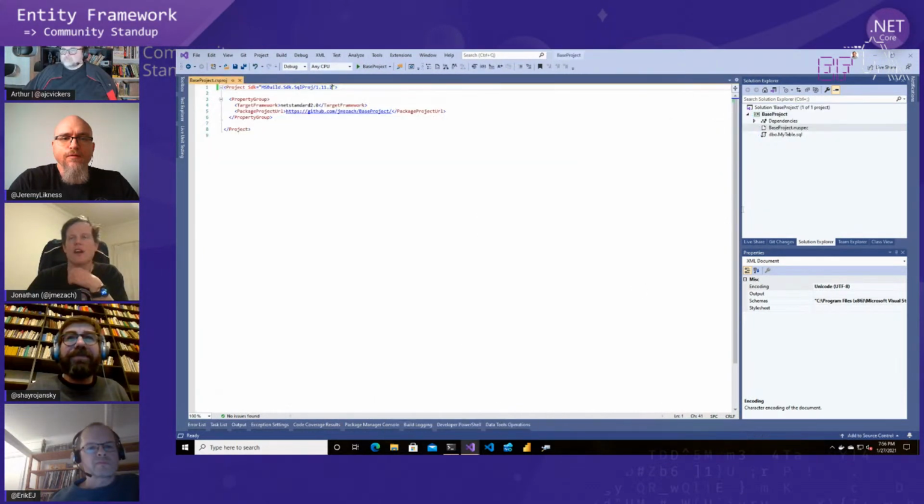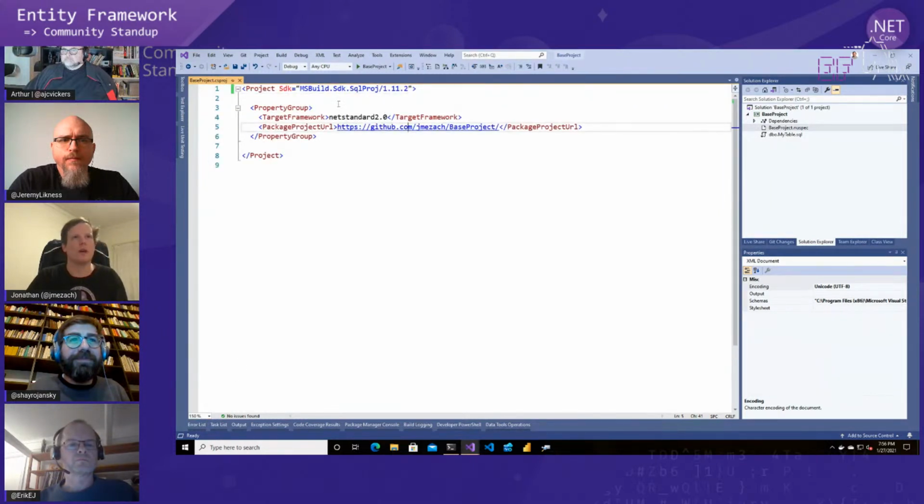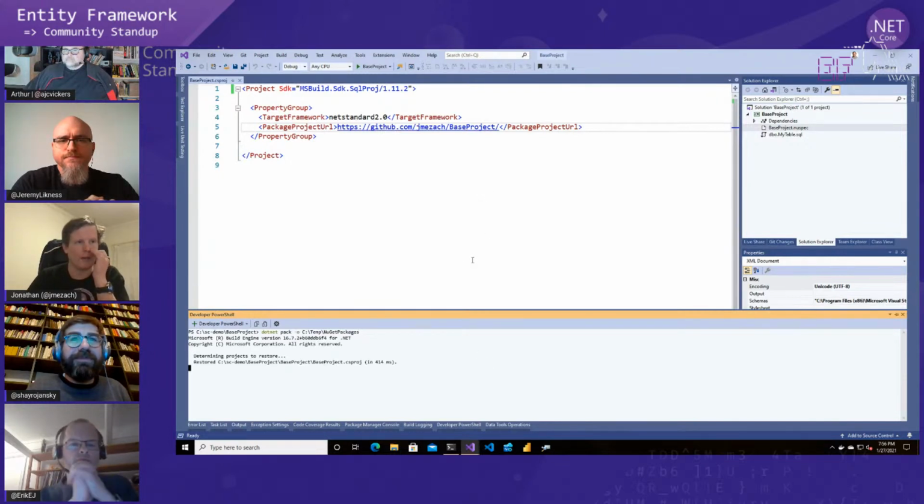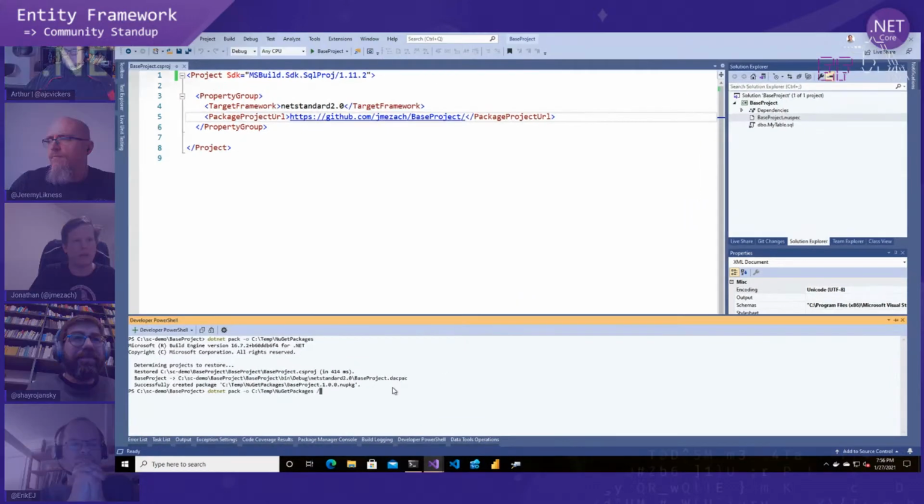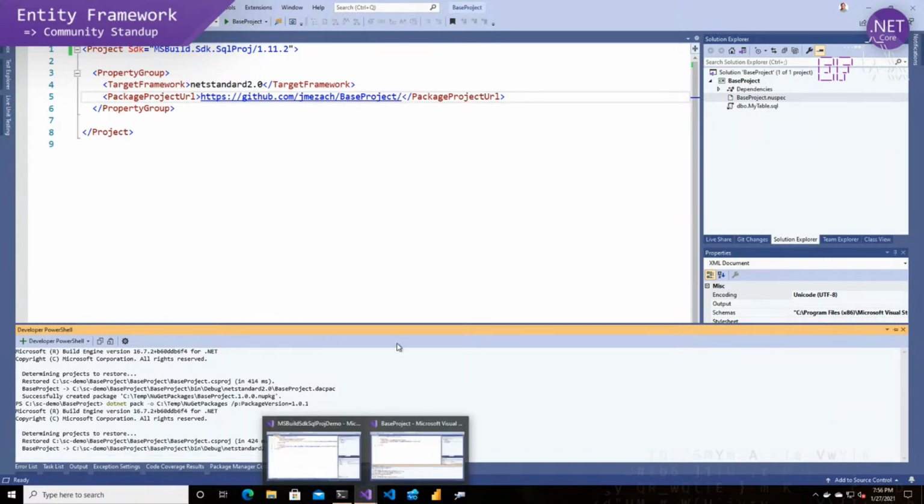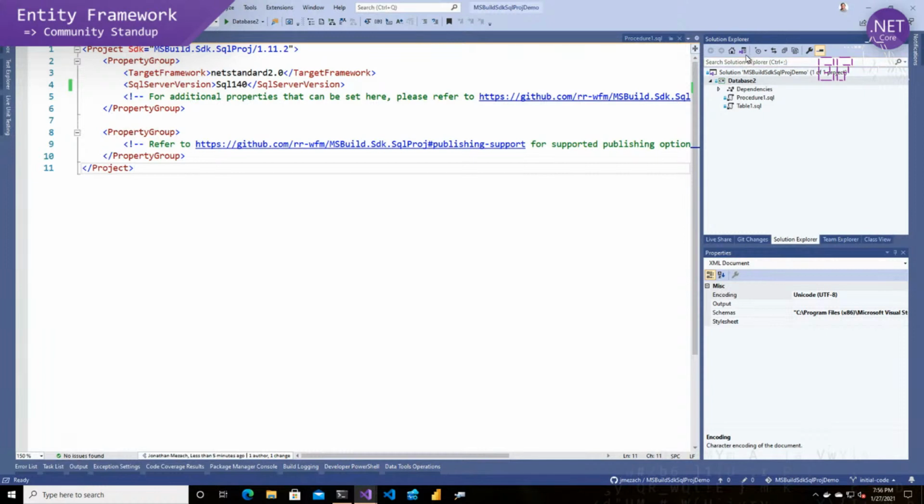Cool. Nice. What I did is I created this base project here, which just has a table in it. Let me zoom in here real quick. This is also just a SQLProj, and you can do dotnet pack on this. So I can do dotnet pack, and say I want this to go to my local temporary NuGet packages folder. I'm just going to create a NuGet package on my local machine. I will need to set the version, right. Package version is 1.0.1.